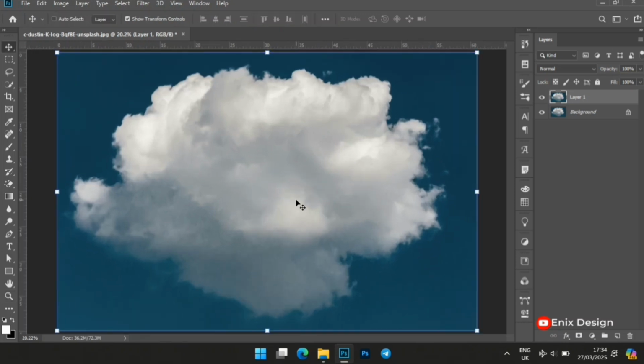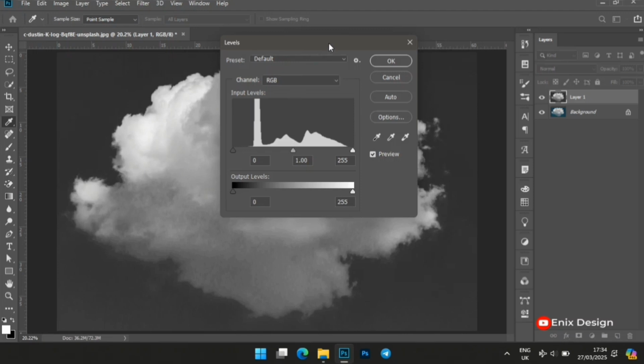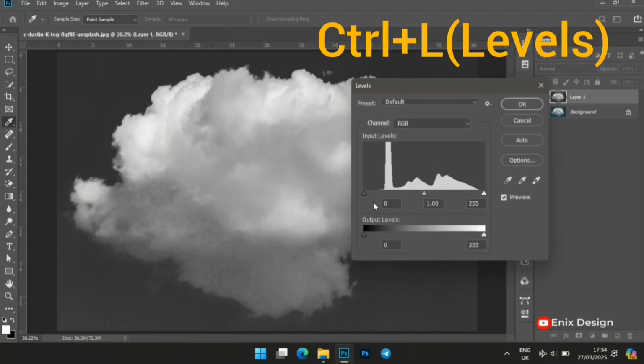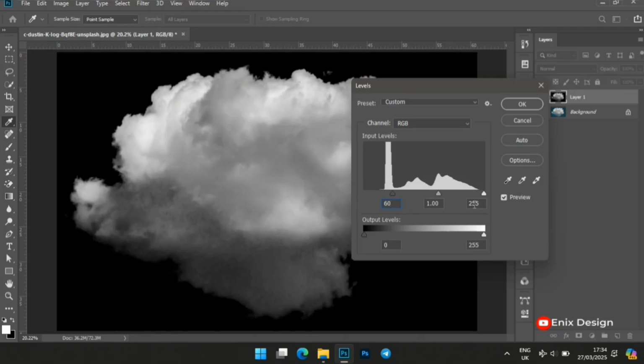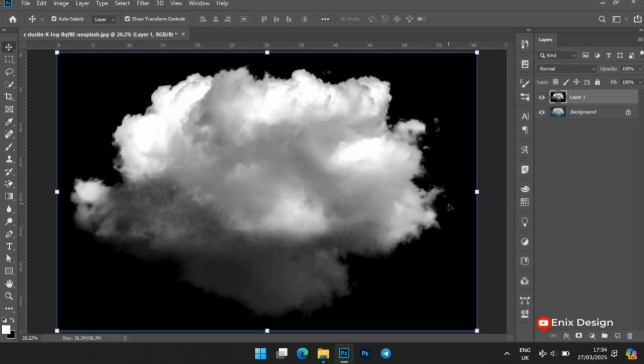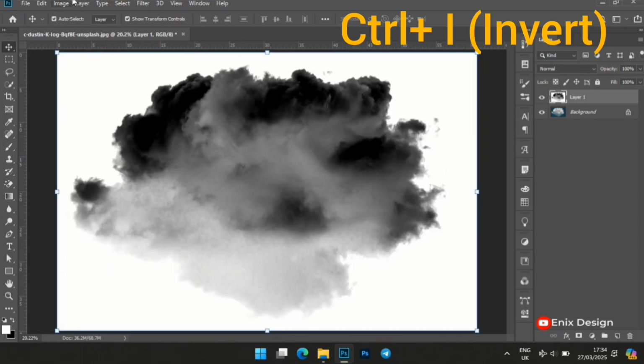Then on the keyboard, we're going to press Ctrl+Shift+U to desaturate the image. Then press Ctrl+L to bring out the levels. Then we're going to add some contrast to it. So I'm going to make the contrast 60, and then this 0.76, and then the last one 220. And then I click on OK. Then I'm going to invert it by pressing on our keyboard Ctrl+I.